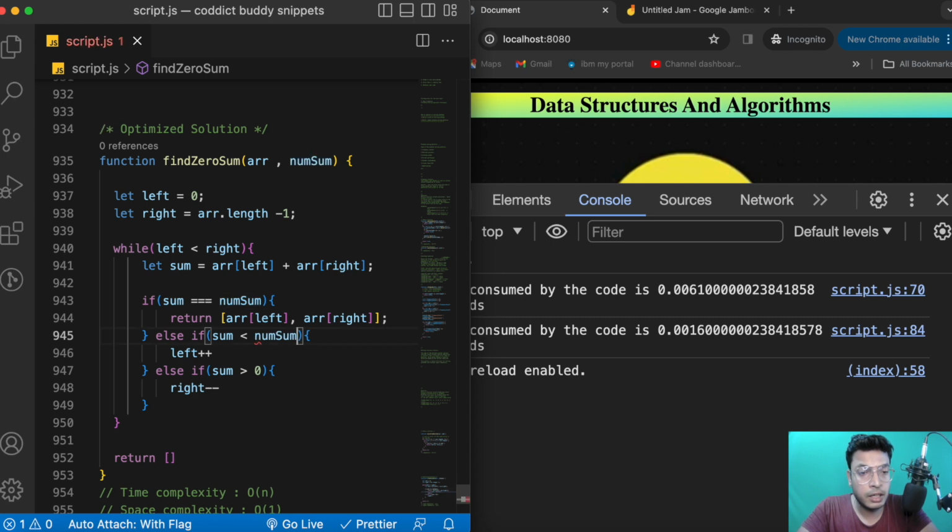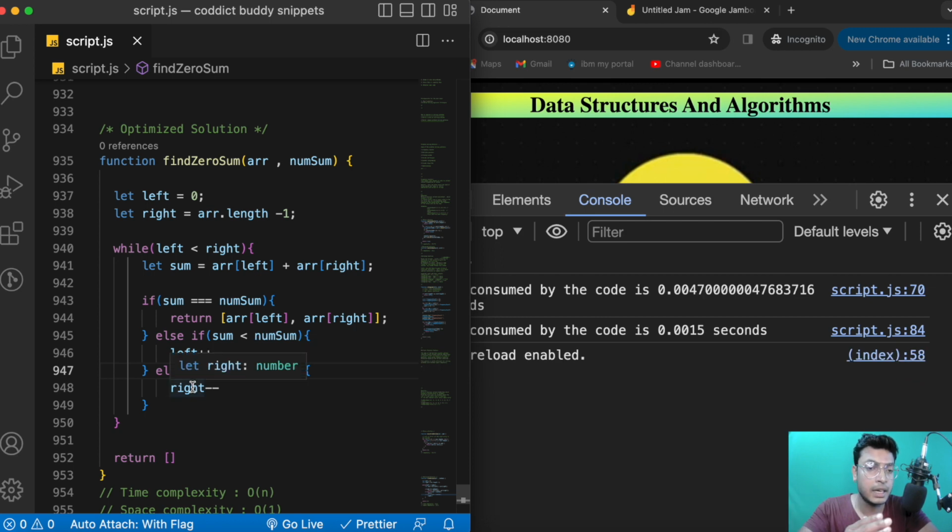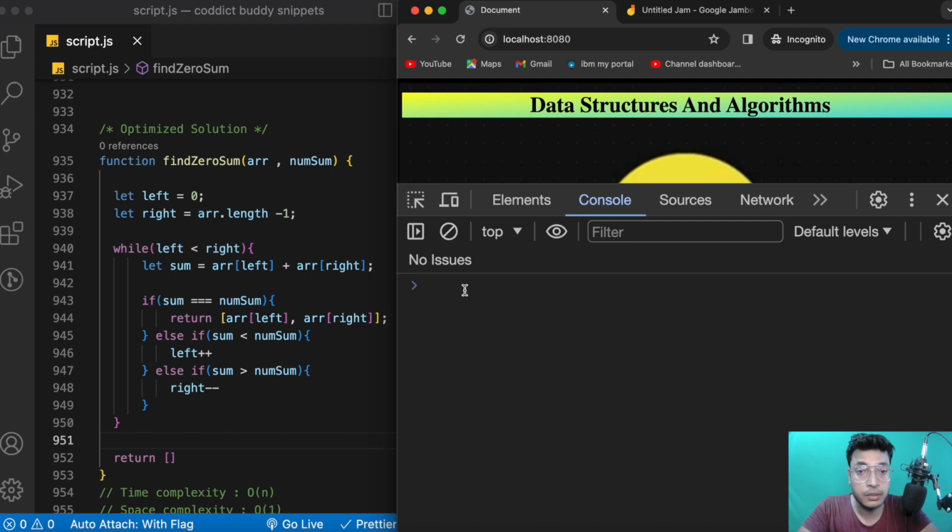Otherwise, if the sum is smaller than the sum which I have passed, then move from the left side. If it is greater than the sum which I have passed, move from the right side. Otherwise, if you didn't find any pair, then at the end return an empty array. Now let's see how this one goes.